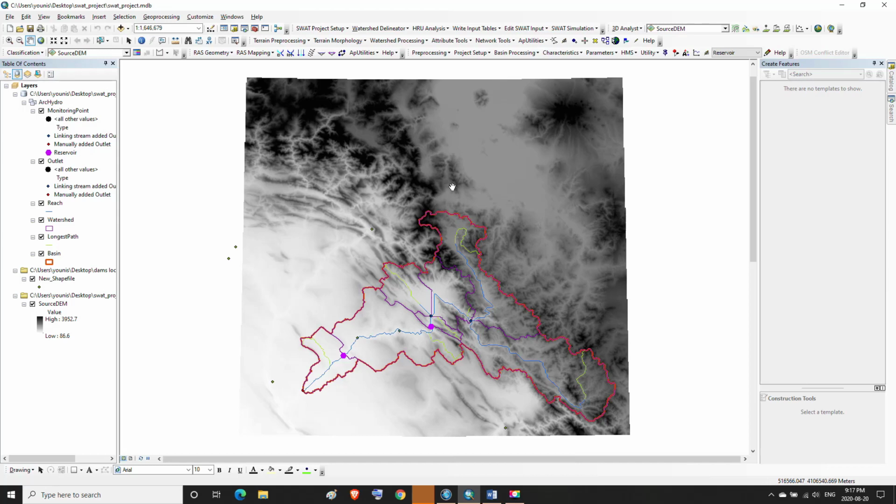In this part, after we have implemented in the previous part the commands in the first and second menus of the ArcSWAT menu bar, namely SWAT Project Setup and Watershed Delineator, we will implement the third menu command from the ArcSWAT menu bar, which is HRU Analysis, in which we choose Land Use over Soil over Slope Definition.